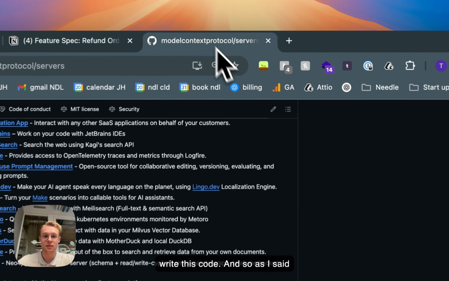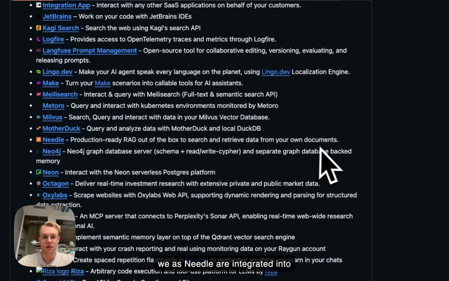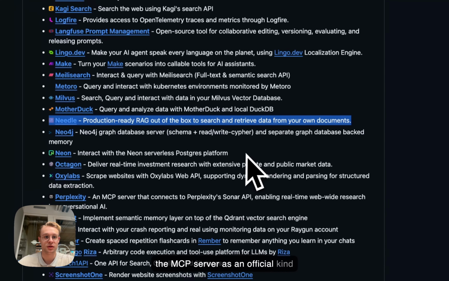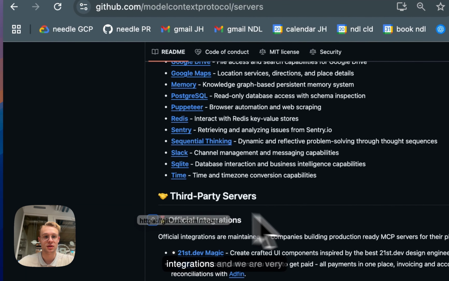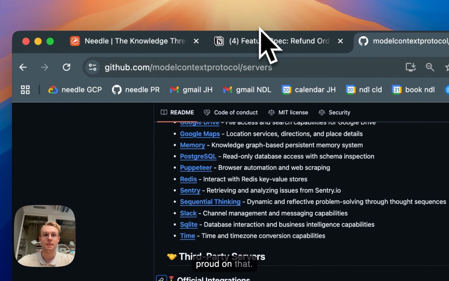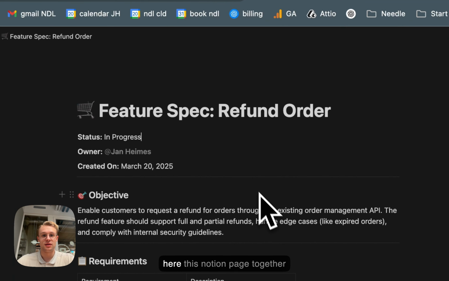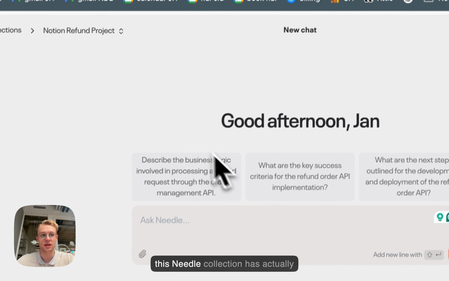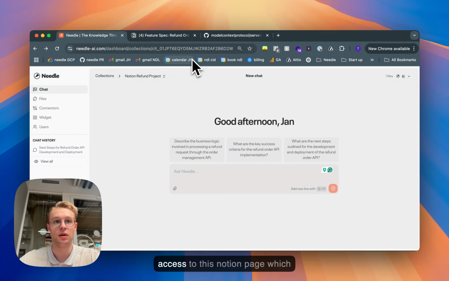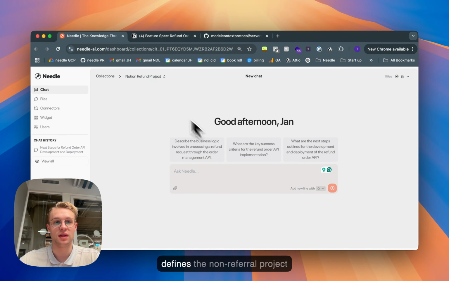As I said, we at Needle are integrated into the MCP server as an official contributor. You see here Needle is one of the official integrations, and we are very proud of that. I've connected this Notion page to my Needle collection, so that the collection has access to this Notion page, which defines the non-refund project feature specs.